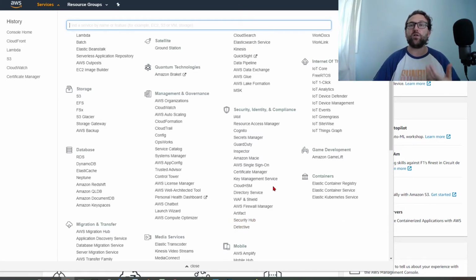And Detective also not really part of it. So Detective, I don't see that as being in the environment. And Resource Access Manager, again, I haven't seen any questions on those, but basic understanding might be something you need.